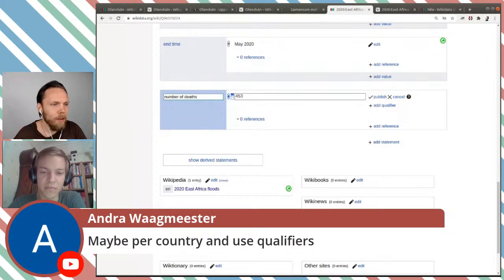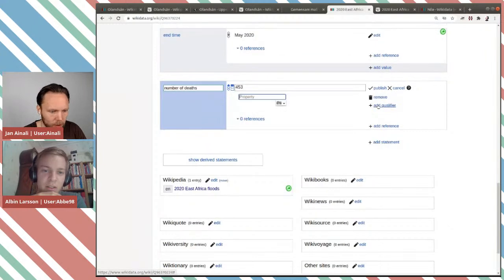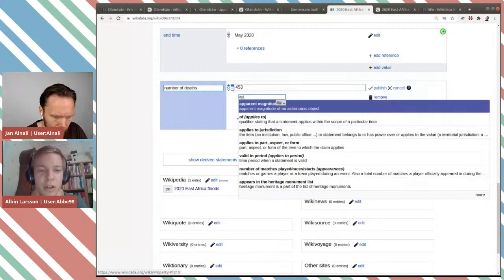Yes, we have maybe per country and use qualifiers. Yeah, I think so too. Yeah. I think we could do both. So we'll do one here, and this one will set the preferred. Exactly. And the question is here then, would this have some sort of qualifier like the total? Yeah, applies to total or something like that. Applies. Total number, total.